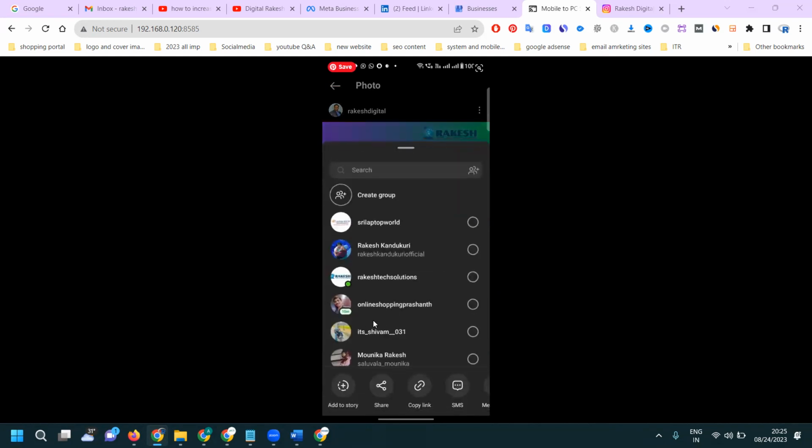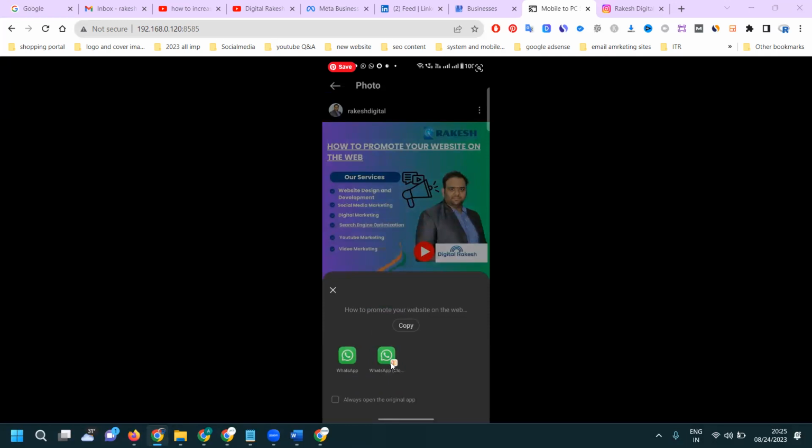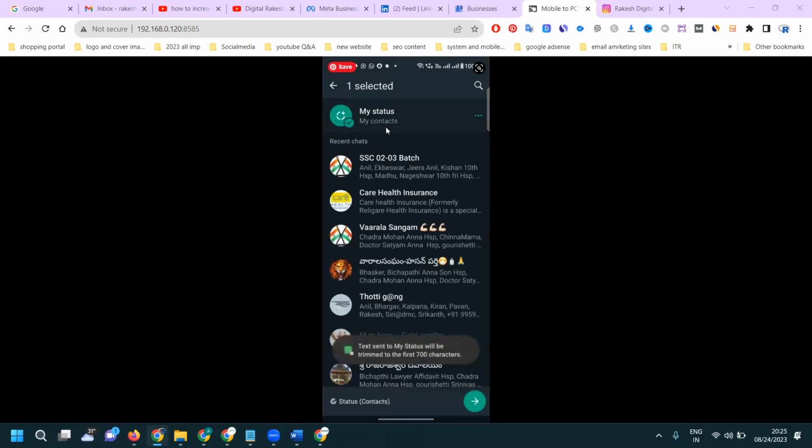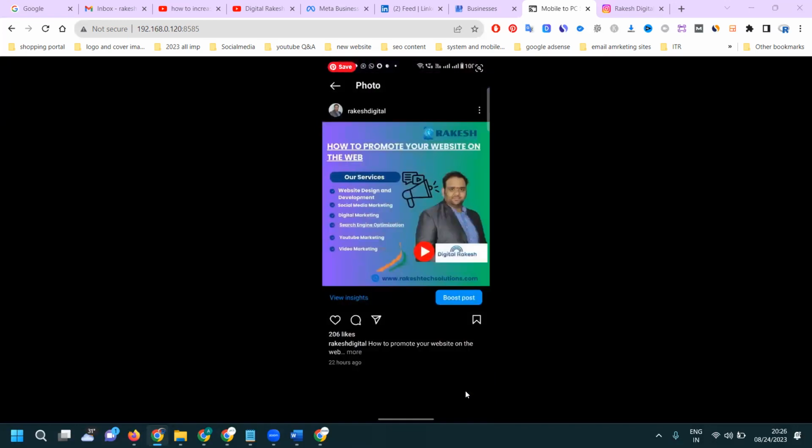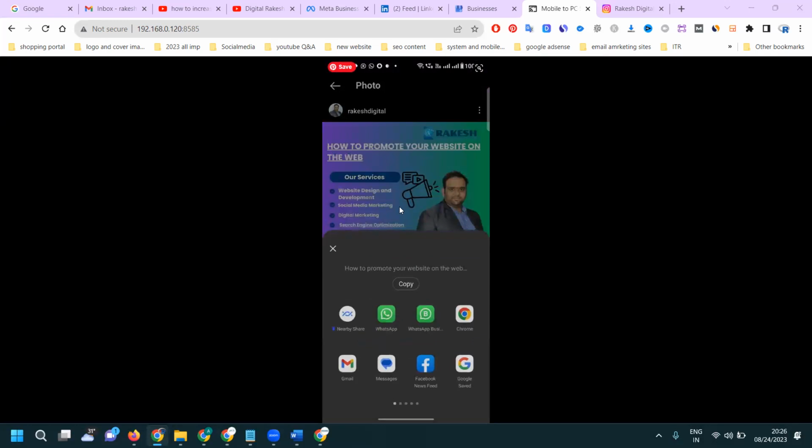Second, share it. Another option is called WhatsApp. WhatsApp has two things: one is WhatsApp Business, and the second is common WhatsApp. Our selection will be common WhatsApp. I'm using two WhatsApps. Click the WhatsApp option here. After this, make a status and click continue. It will upload for 7 characters. It will be done. So the information should not be more than 700 characters. And in the same way, we can click the share option.